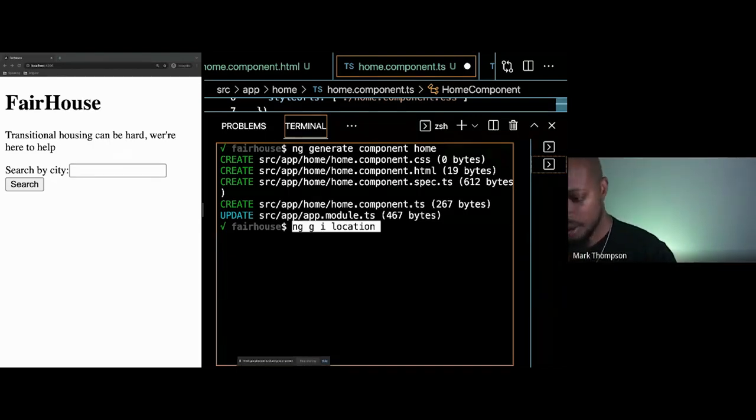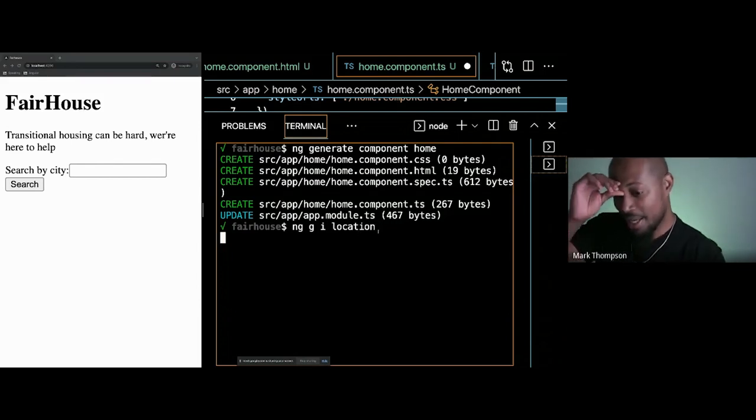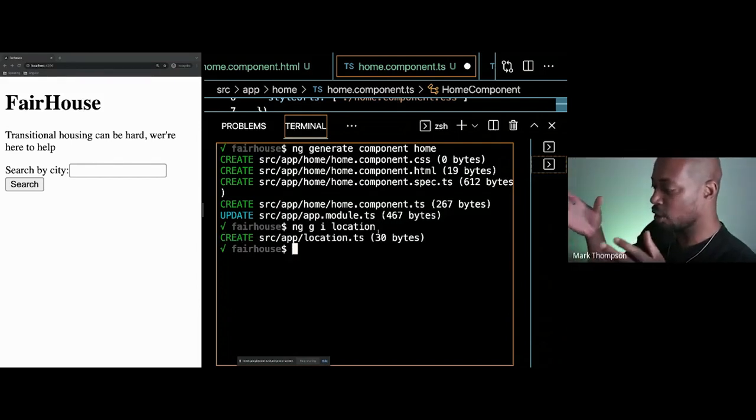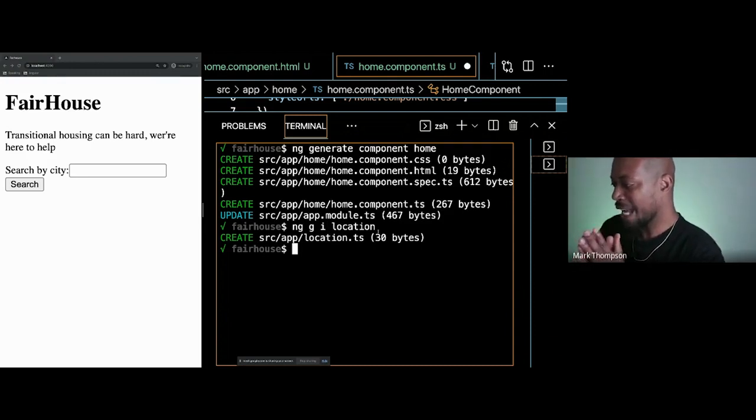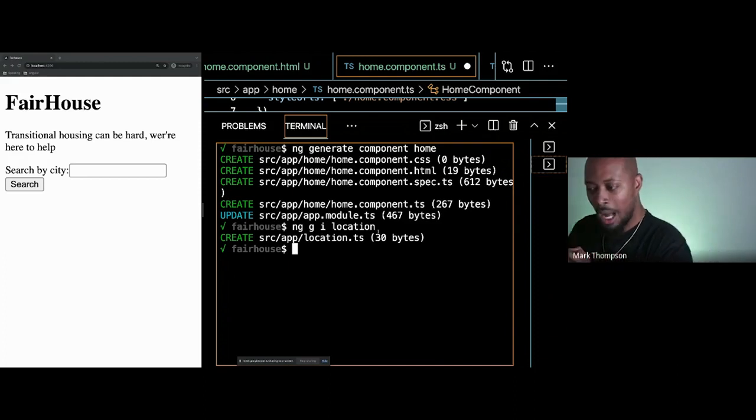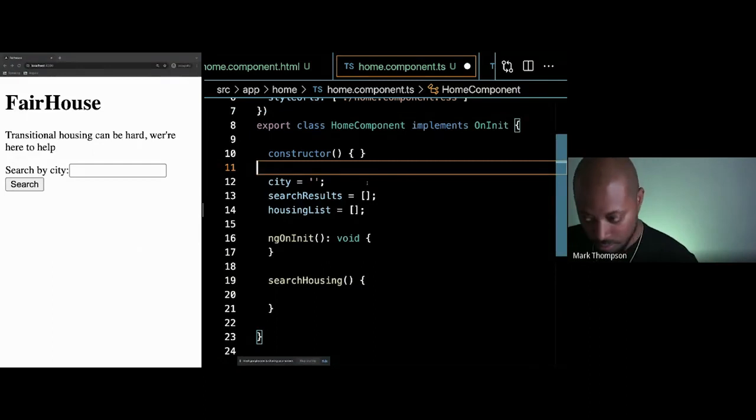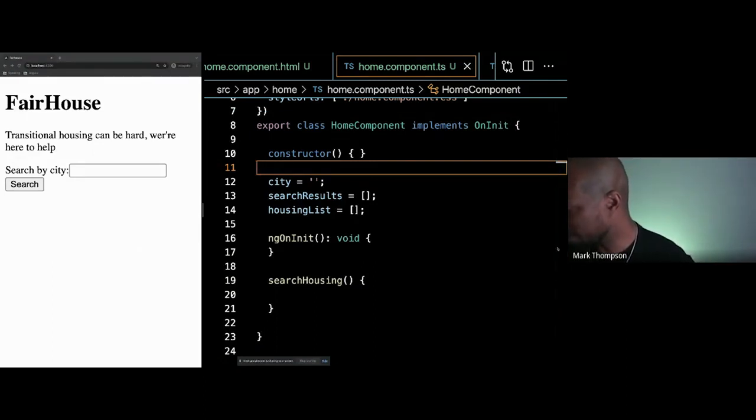ng g i location. G for generate, I for interface, and we're going to say location, because think about the data that we want to be searching. We want to search housing locations. So to get there, I want to be able to give it some information, some data, some shape. I put it in the chat just in case you needed it. So you're going to run that command.